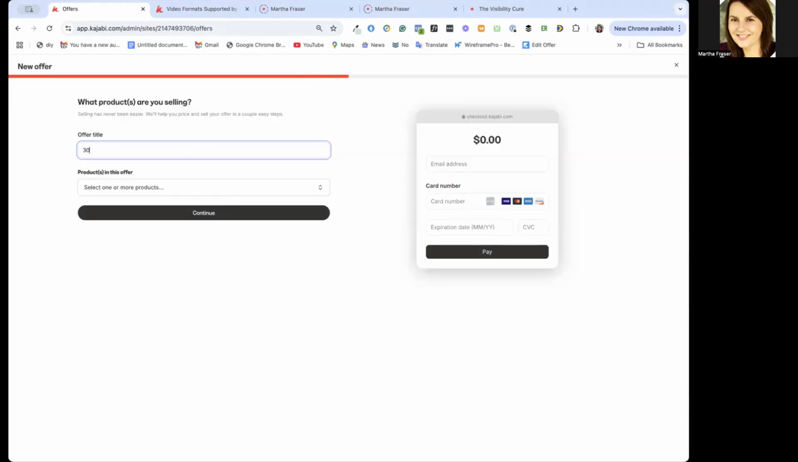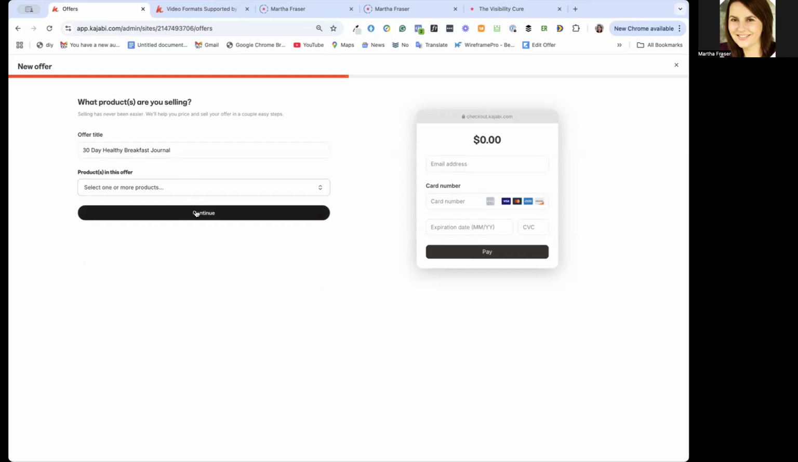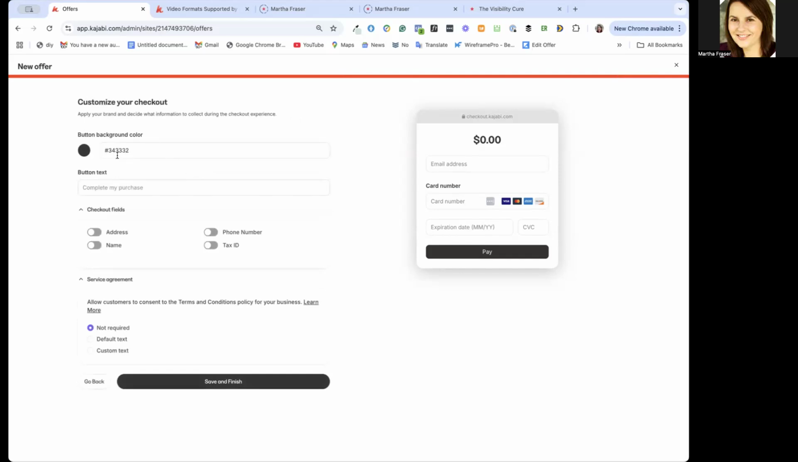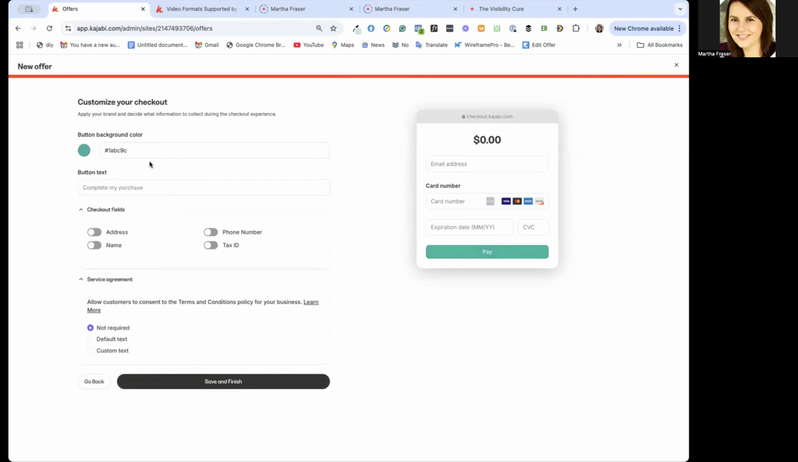I'm going to call it the 30-day healthy breakfast journal. Now we don't have the product created yet, and that's okay. We don't have to add it in yet. I'm just creating the offer for now. We're going to make it nice purple, maybe green. Green for the journal, okay. And we're going to change the text: yes, I would love this journal.